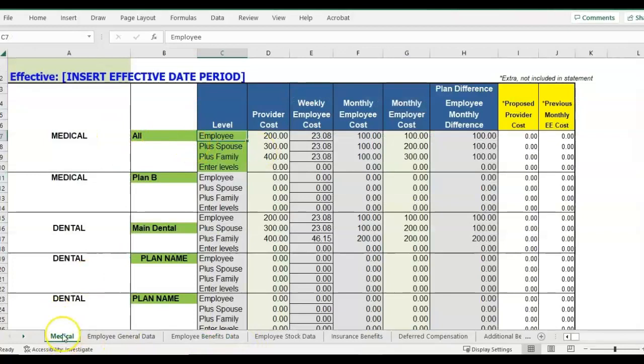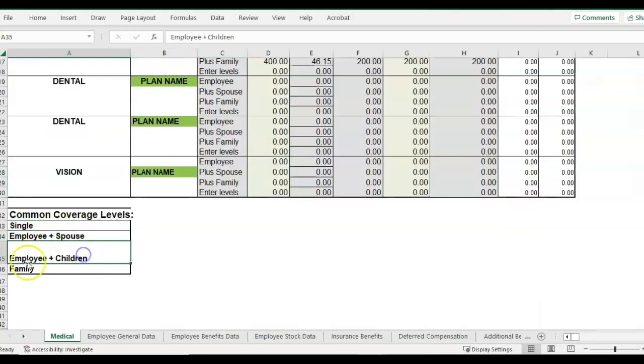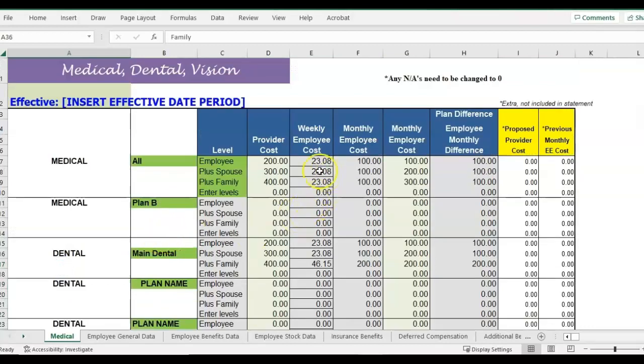First you would come into the medical tab and list out in the green what levels and plan name that you have. I've seen some families maybe labeled differently. It may say employee plus 2 children, employee plus 3, or 3 or more children. Sometimes there are different coverage levels and different costs associated. I just have some sample data in here. So you would enter in the light green cells the provider cost and employer cost. That's what the company's paying per employee, depending on which bucket they fall in.